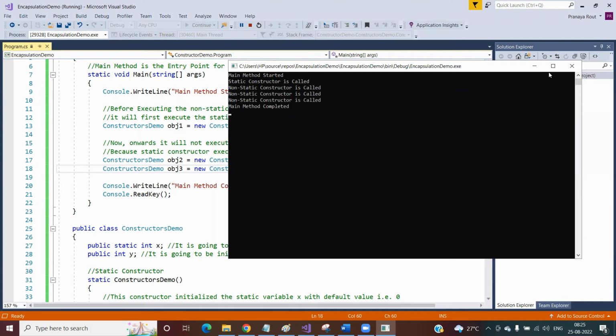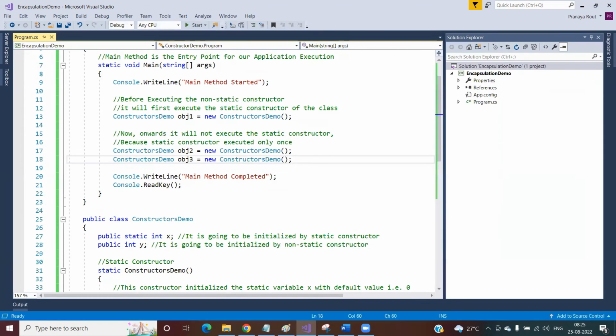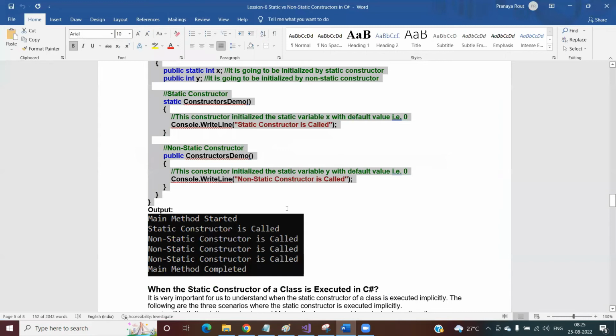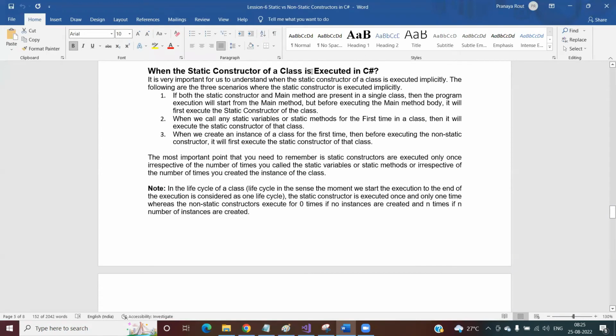Okay. Then, when the static constructor of a class is executed, few people are having that doubt. Sir, when is the static constructor going to be executed? It is very important to understand when the static constructor is going to be executed implicitly, right? If both the static constructor and main method are present in a single class, then the program execution will start from the main method. But before executing the main method body, it will first execute the static constructor of the class. We have already seen this.